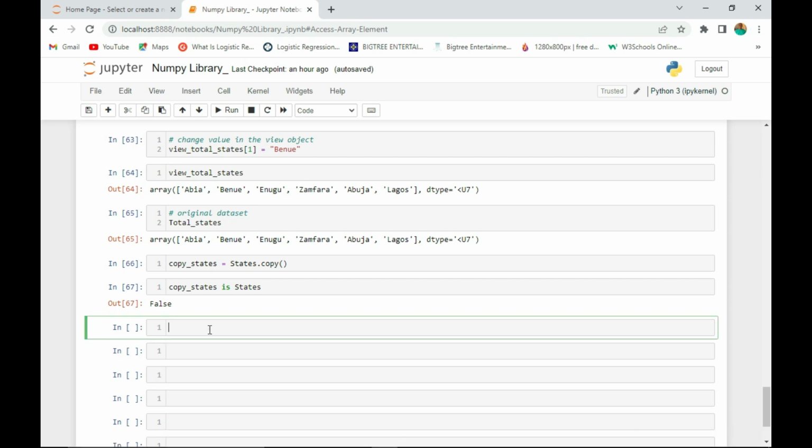Okay, now let's change the value. Let's say state, let's make changes. Let's say I want to change Zamfara to Niger. So Zamfara is having 0, 1, 2, 3. So 3 is equal to Niger. Okay, let's say run.